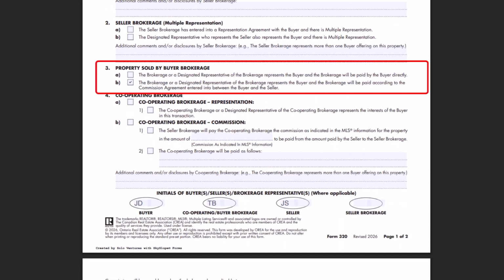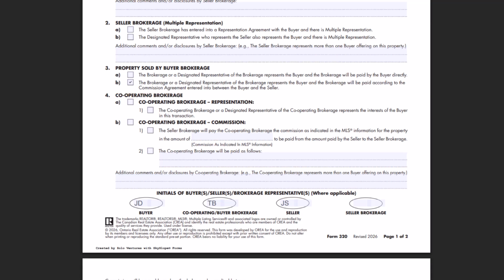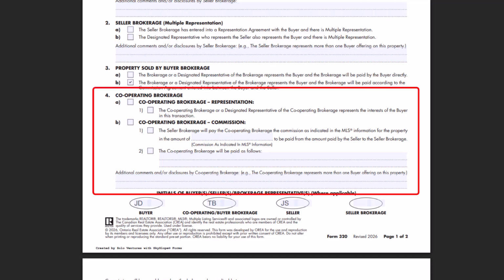Now, this section is actually new as of 2026, and it states the brokerage or designated representative of the brokerage represents the buyer, and the brokerage will be paid according to the commission agreement entered into between the buyer and the seller. So, this states that the commission is defined on a separate commission agreement, which means that we do not enter any commission information here on this confirmation of cooperation form. Simply leave section 4 blank.